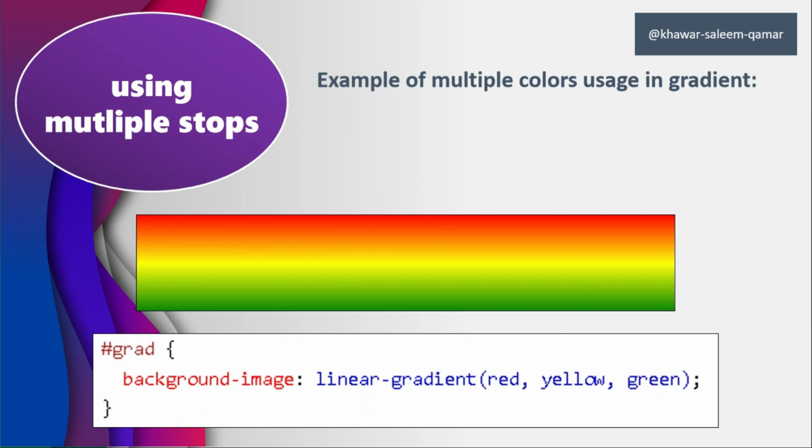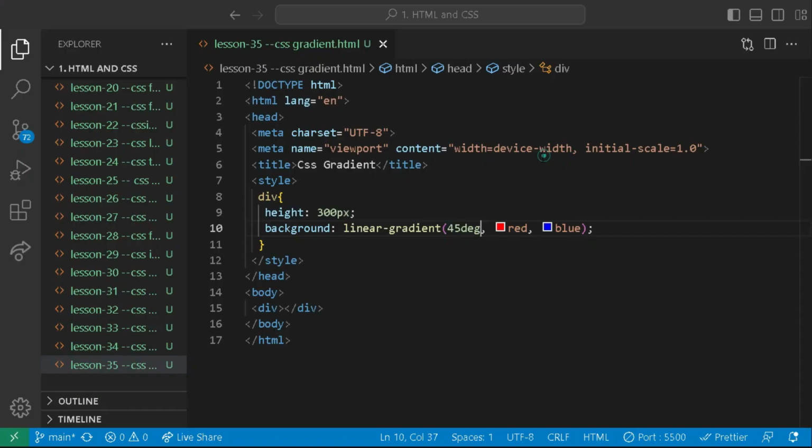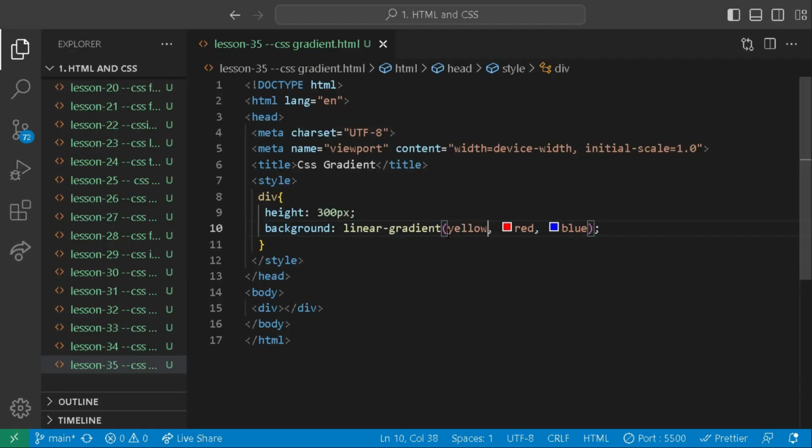So after this comes using multiple stops. So rather than only two stops, we can use multiple stops as well, as shown in this example. So right here, if I give it multiple colors, and inside our browser you can see that these are multiple colors, and they are in this form. The linear gradient transitions to the bottom because we have not specified any sort of direction in it, so the default direction, which is to bottom, is being used.